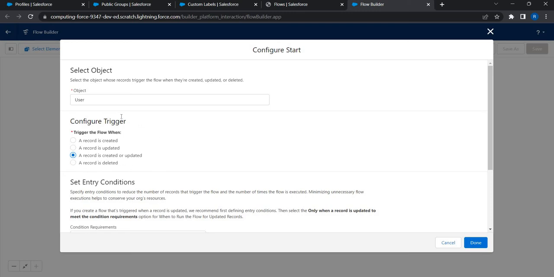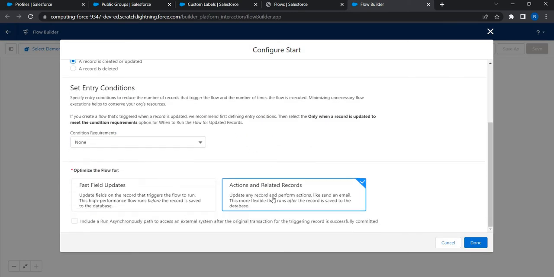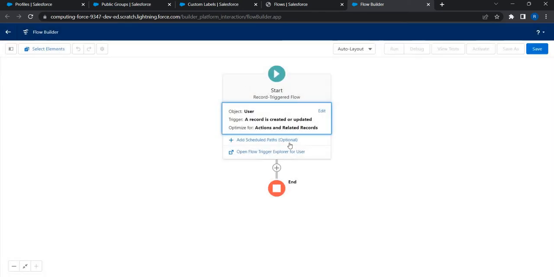A record is created or updated, and no entry conditions for now. I'll just go with this one, actions and related records. I'll just say done. Perfect. So now I need to figure out whether the record that triggers this flow, right, is a new or an existing one, which is very simple to do.